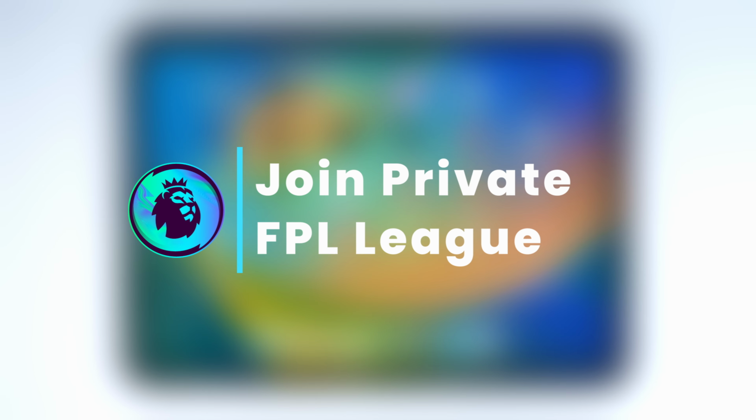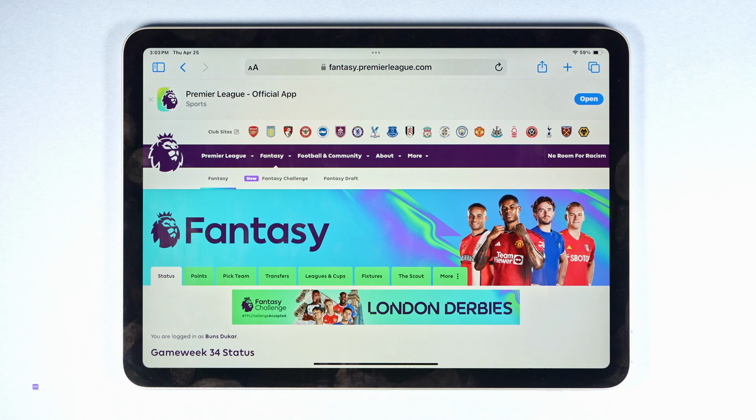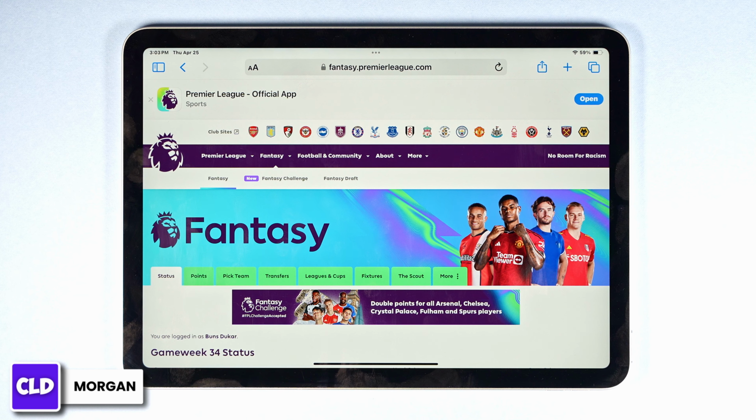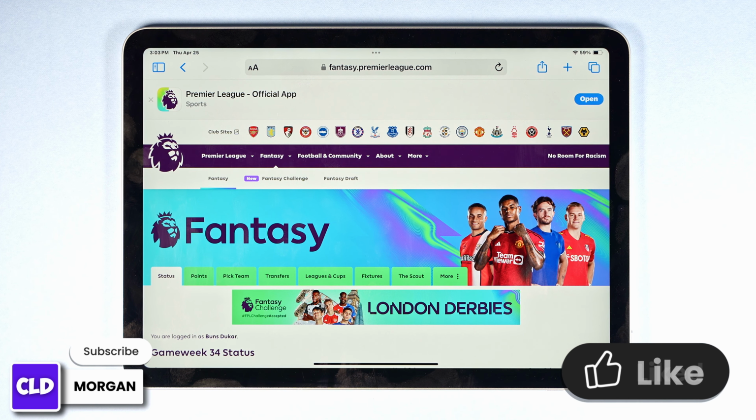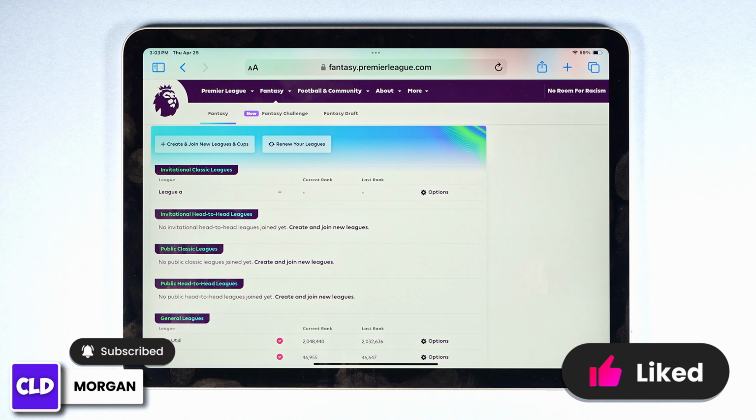How to join a private Fantasy Premier League. After you have successfully logged in with your username and password, you would be able to see an interface like this. And from here, you just need to tap on Leagues and Cups.